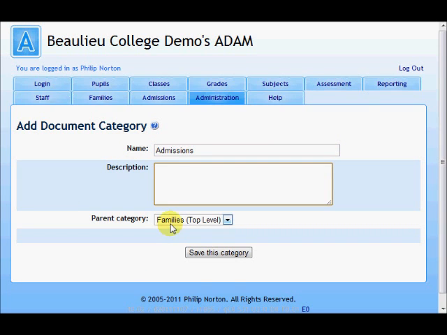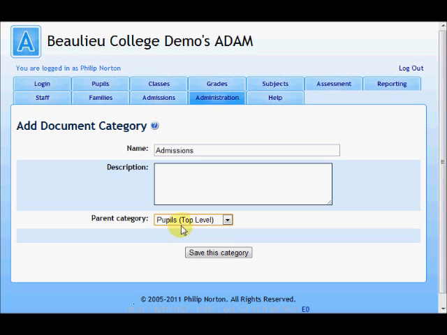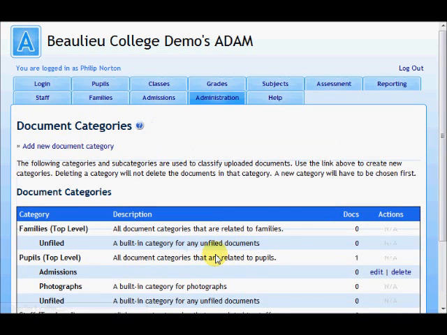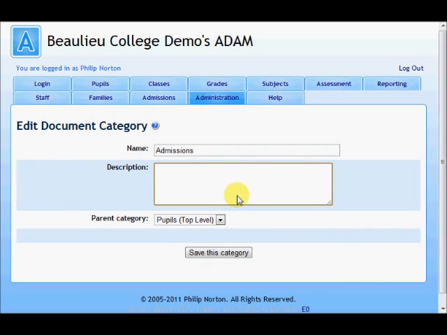And then I choose a parent category under which that category will fall. Because admissions are to do with pupils, I will select the pupil category and click on Save. And you'll notice now my admissions category appears in my list. Alongside are two options, either to edit or delete. We can click on Edit and add in the description that I neglected to add earlier.